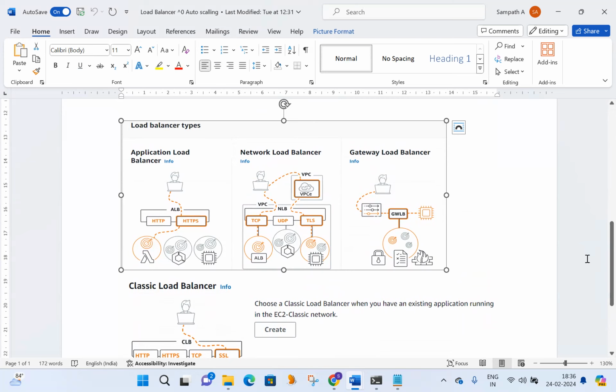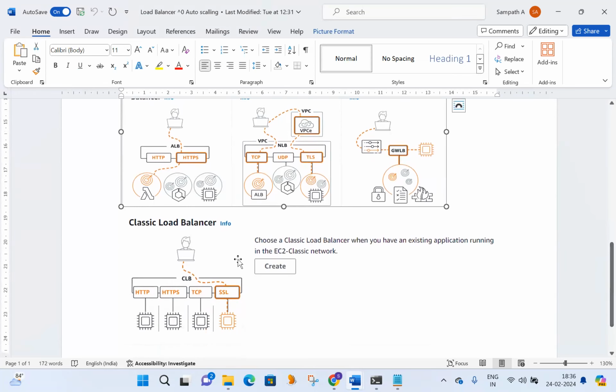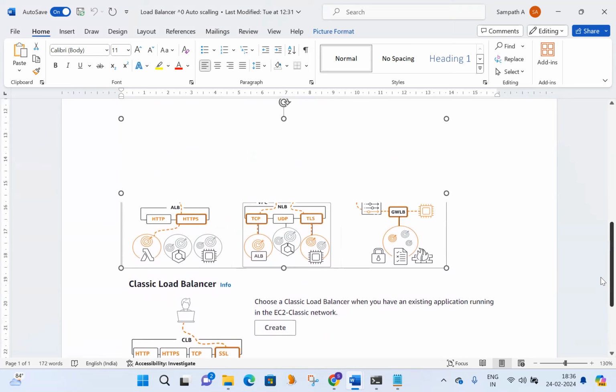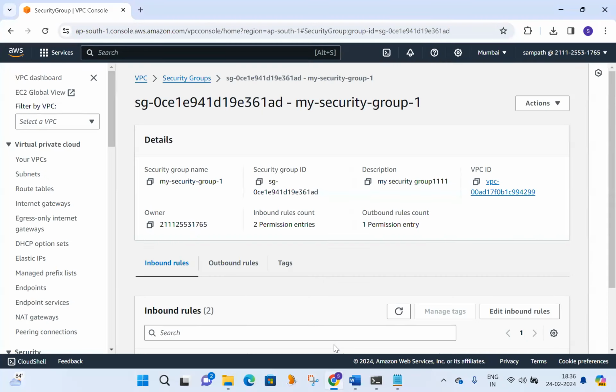Then there are two more load balancers. One is the Classic Load Balancer. This is old, and we are not using it much. And one more is the Gateway Load Balancer, which is a different kind of load balancer and works in its own way. So today we are going to explain the Application Load Balancer. Let me go and create it and show how it works.